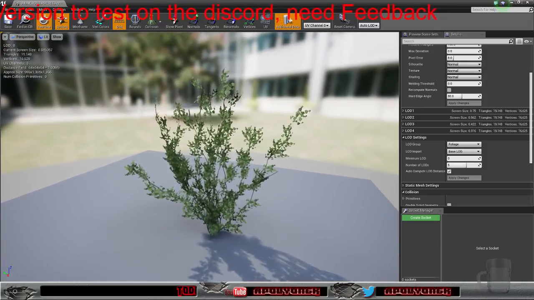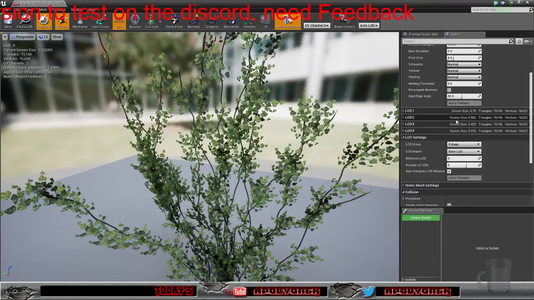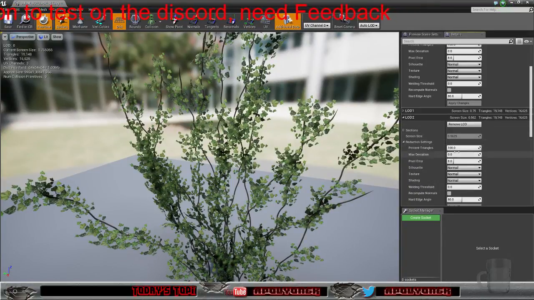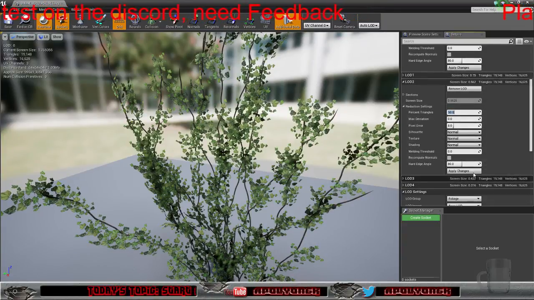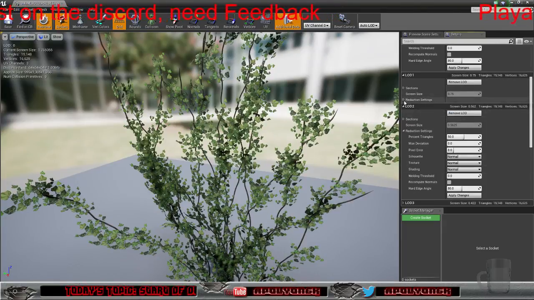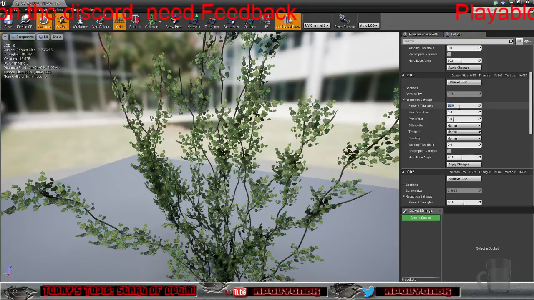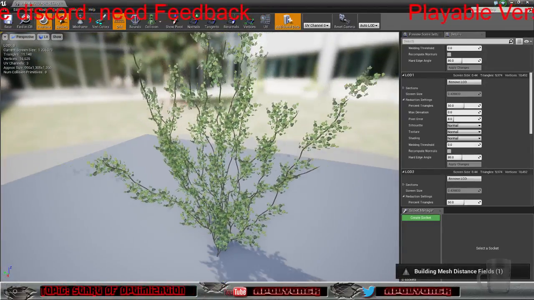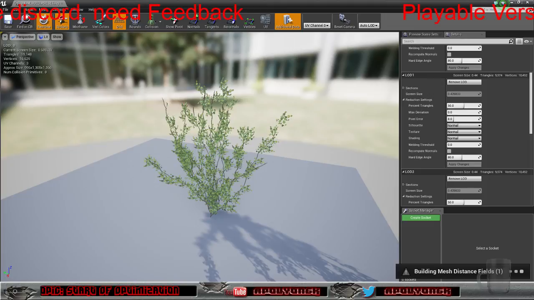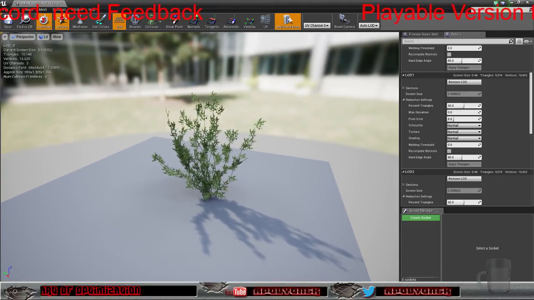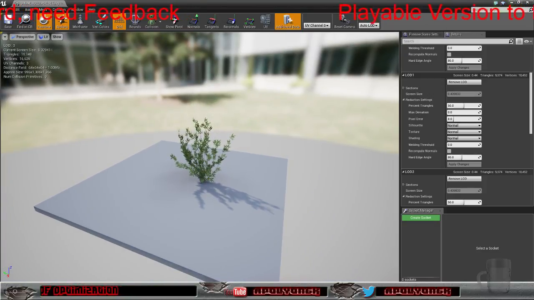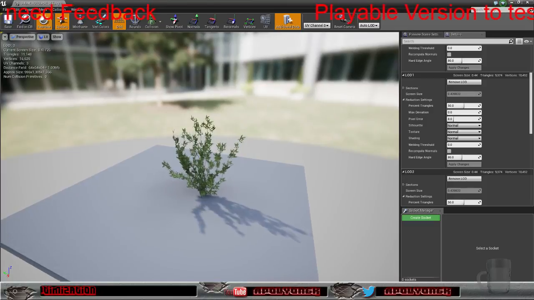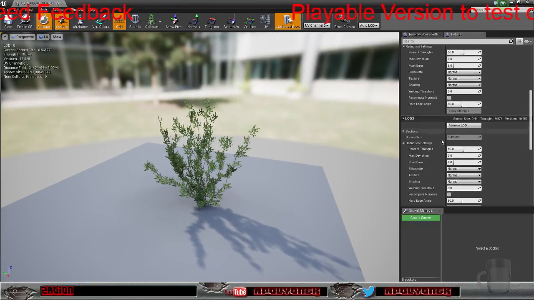Okay, did the distances work? They worked, but didn't do the reduction. So let's reduce those to 50%. LOD1, 50%. Five.